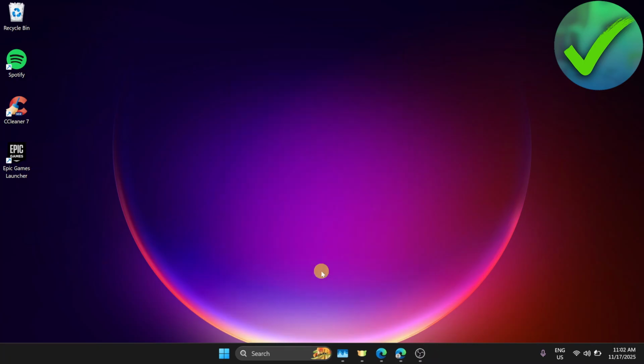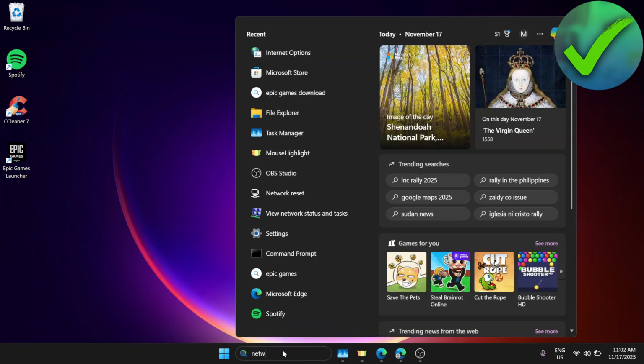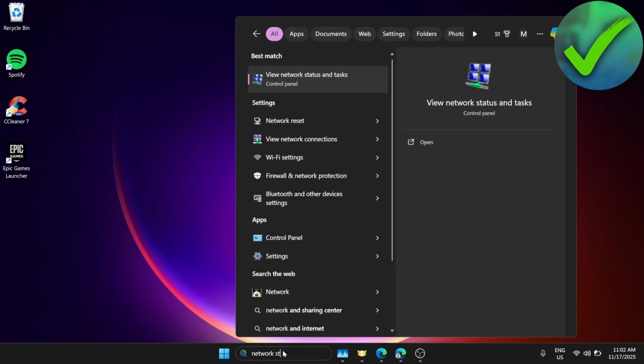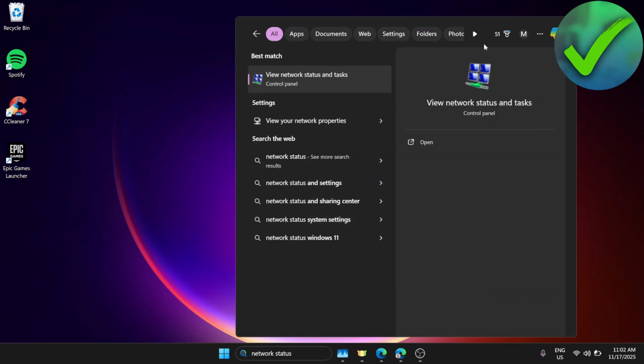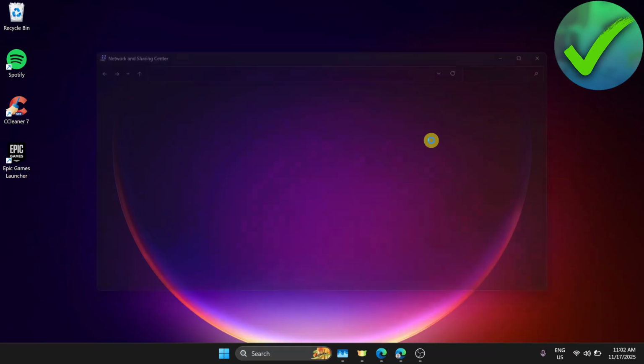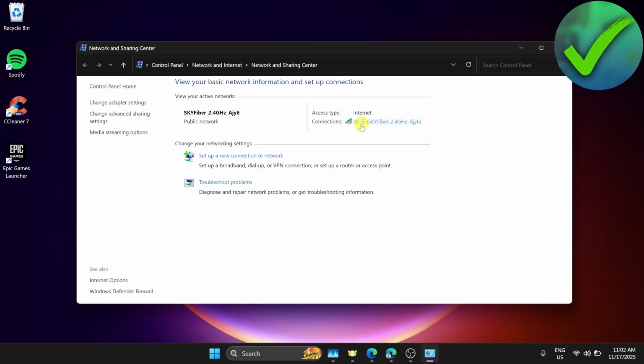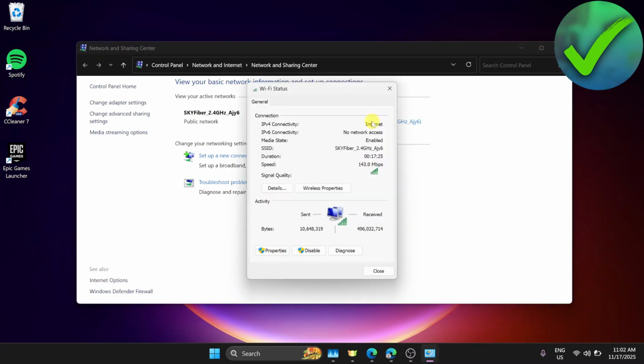After that, the next thing that we need to do is to go here again on the search bar and then search for network status. And then in this part, just click open right there. Once you're here, just click your connections, which is right there. And then in this part, just click on properties.